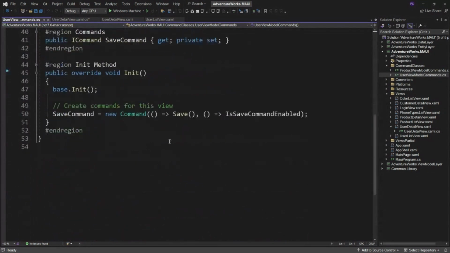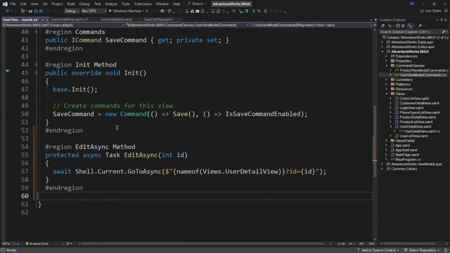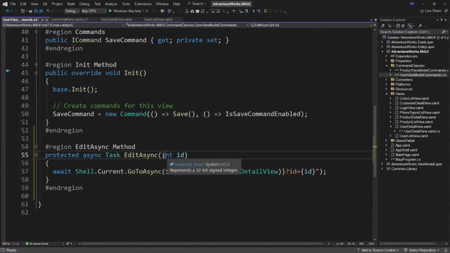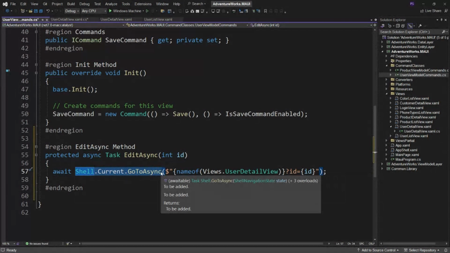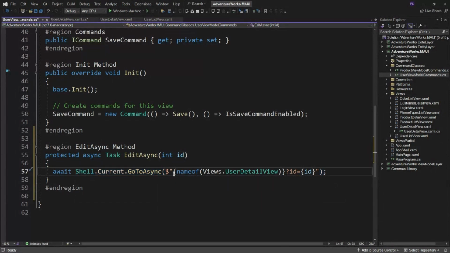We're going to add a method called EditAsync. So we are going to be doing things asynchronously. That's kind of all the rage that you should be doing these days. So I've done a protected async Task EditAsync, to which I'm going to pass an ID. And I'm going to await Shell.Current.GoToAsync. Now, we saw this before, where we passed in a string, the name of the type. But what we're doing now is I'm going to pass in the user detail view.